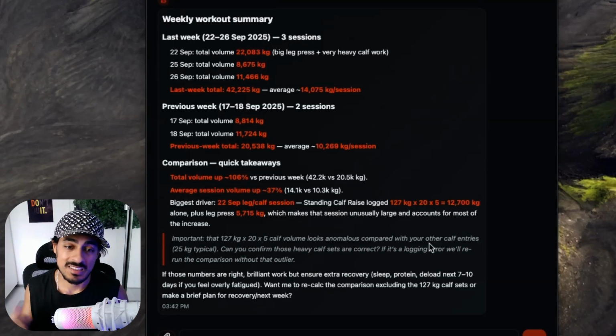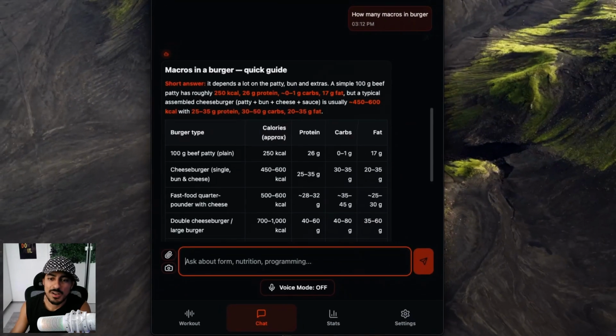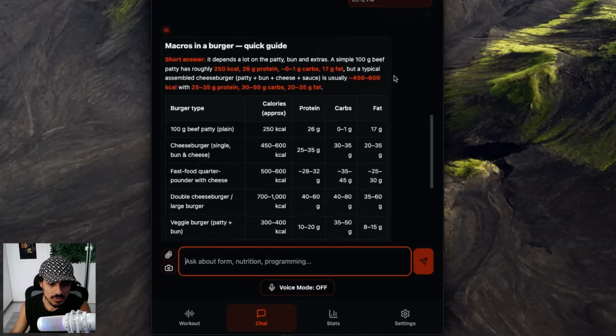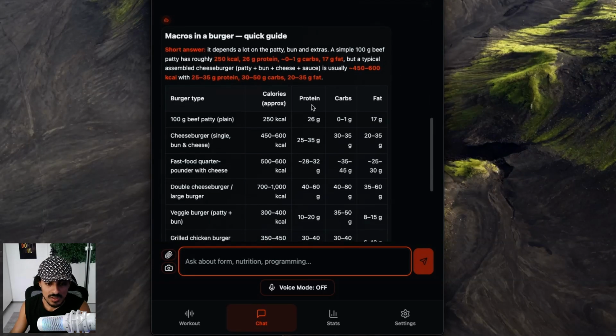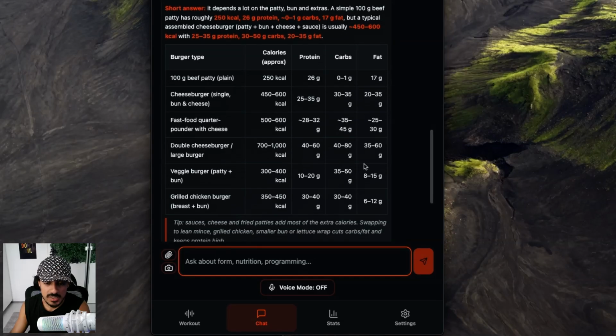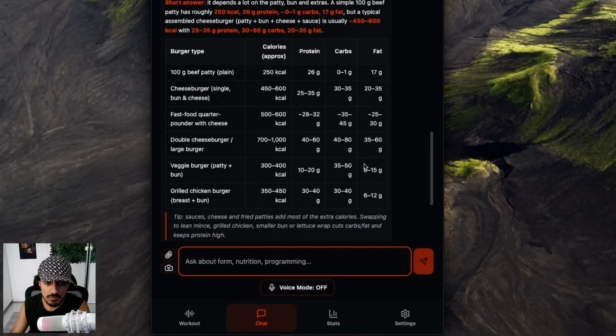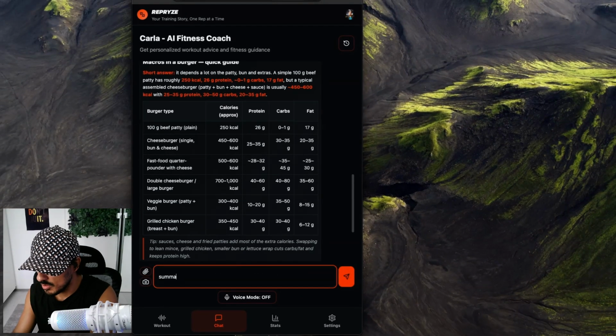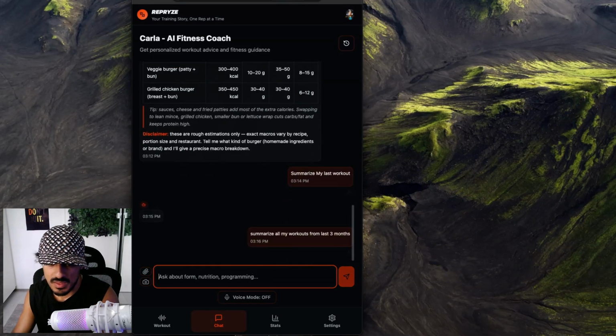I'm just asking questions. Here I'm asking it how many macros in a burger, and then it gives a quick guide on the macros in burger. It kind of splits it in burger types, and then it gives you calories and also the macros. So this is perfect. I get the information here in a very, very detailed manner, in a very, very visually appealing structure and format. And then if I ask it to summarize all my workouts from last 3 months, then it will do it.